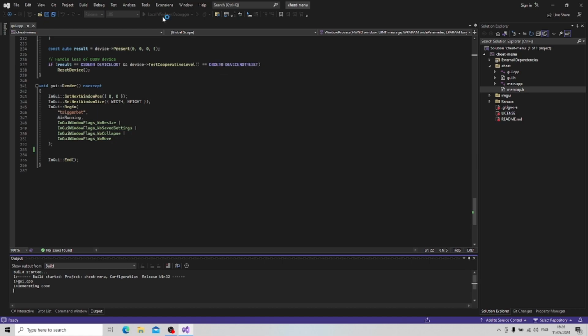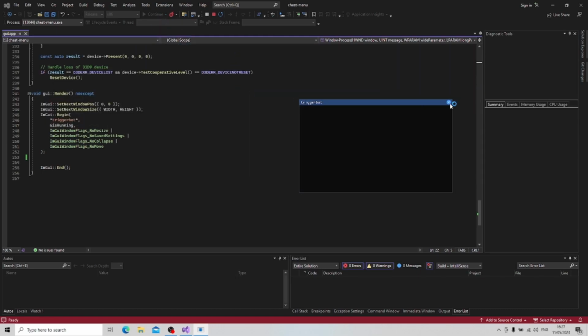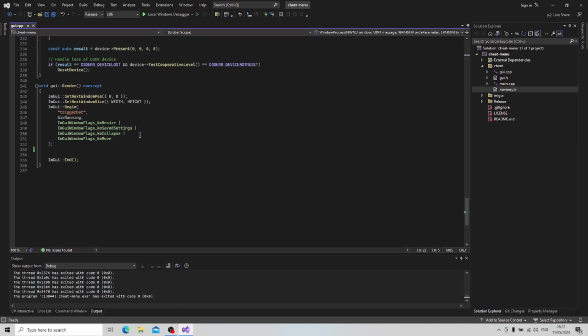But he didn't do a menu on how to make it toggleable. He just made it turn on, and you can't turn it off. So this is what our menu is going to look like. You can add tabs if you want to add more.